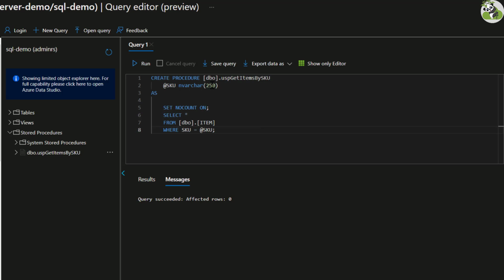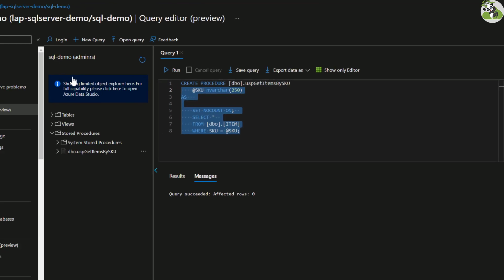I can try and run this stored procedure right here in this query window to test it, but I'm sure it will work fine. Okay, so this is the simplest one. Now, the SQL database part is completed. Let's move to our logic app portion to design our workflow.